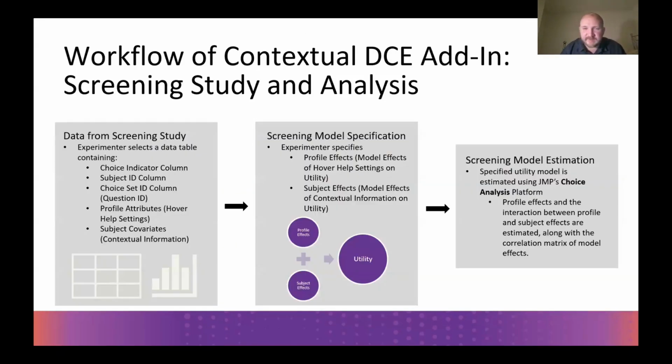So now I'll talk a little bit about the workflow of our contextual discrete choice add-in. First off, what the user or experimenter needs to do is collect data from a screening study, where the screening study should include information such as: what questions did you offer to the participants? What were the attributes, the profile attributes? So the factors of the thing you were studying, as well as subject covariates.